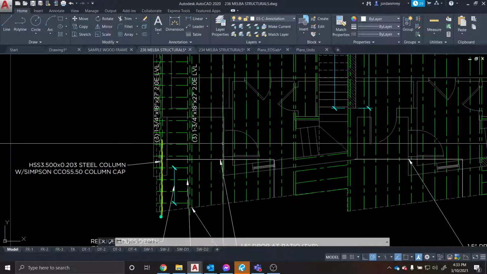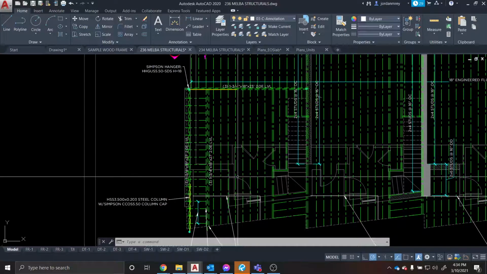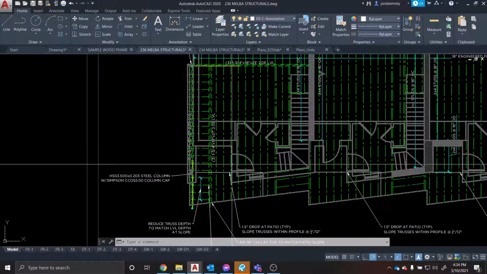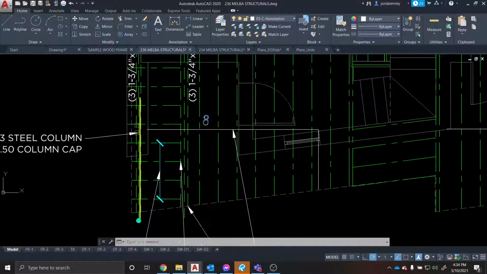All right, in this video, we're going to learn how to size a cantilevered beam through RisaCALC. So let's give it a shot. Give me this beam right here.